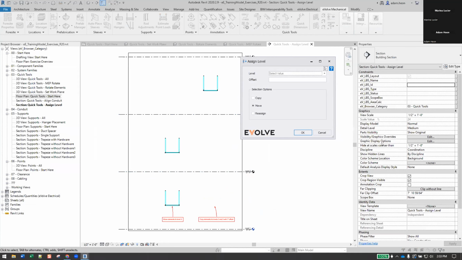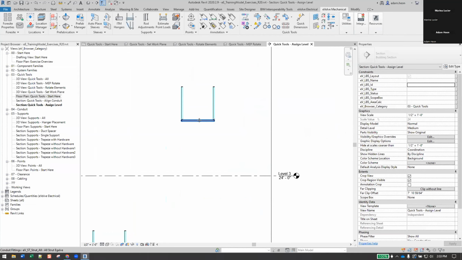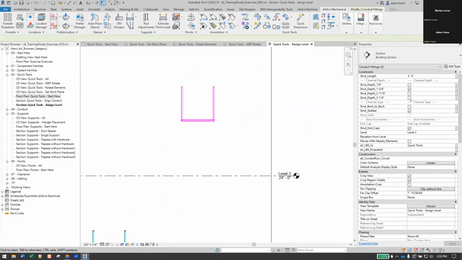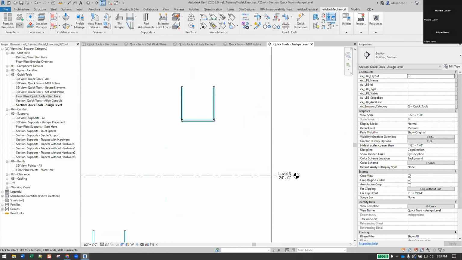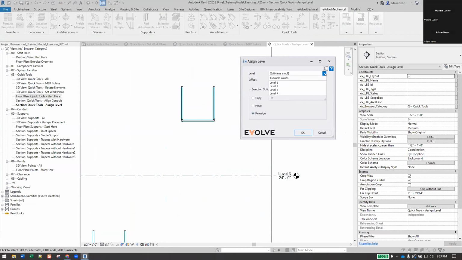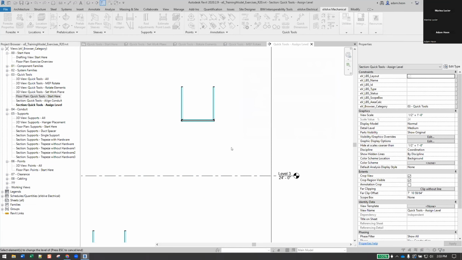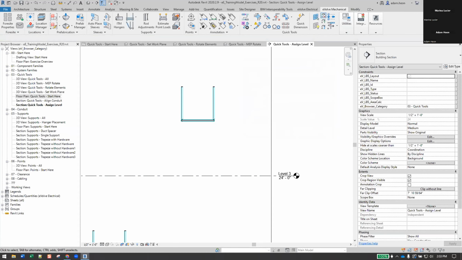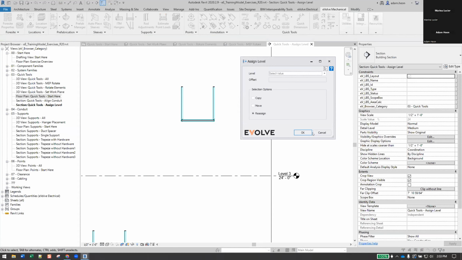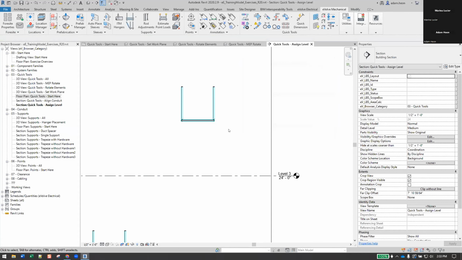The last one will be reassign. So this would be for scenarios where, let's say, they're on level 3, but they're assigned to level 2. Reassign just allows you to correct that to a specific level. And when you hit finish, they will be assigned to the proper level here. Yeah, that's the assign level.